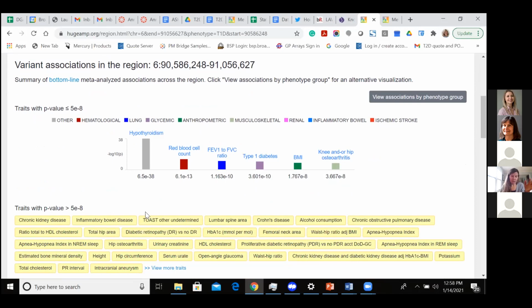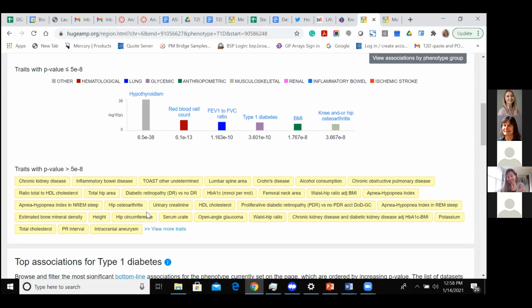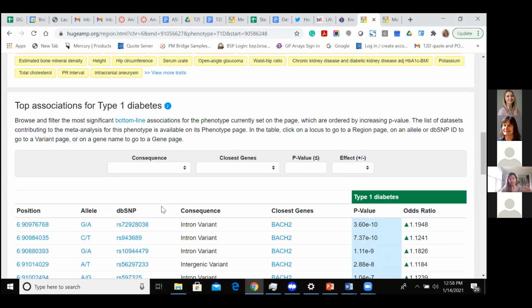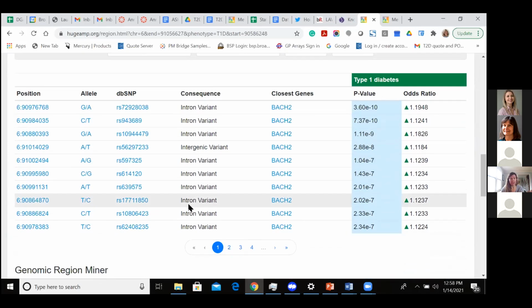And again, they'll show you all the other phenotypes in the portal as well that are not significantly associated at genome-wide significance. So then you want to peruse the top associations for type 1 diabetes. They're here in a table that is again filterable and searchable.